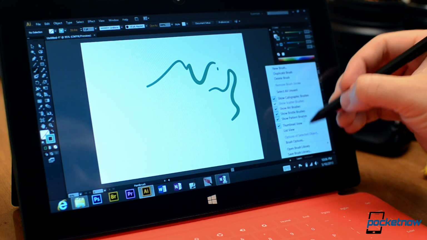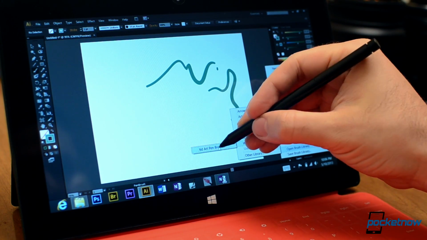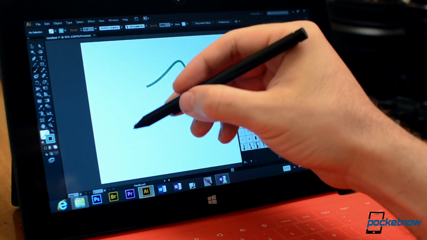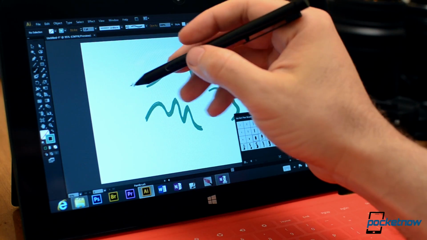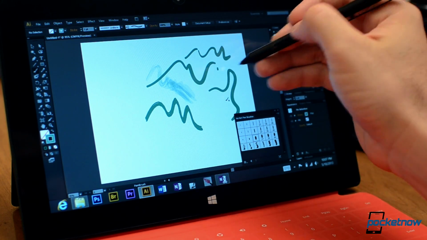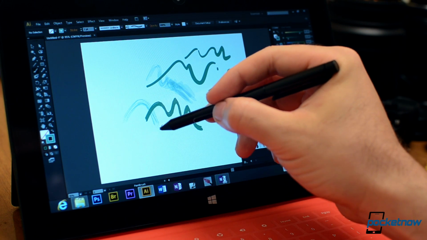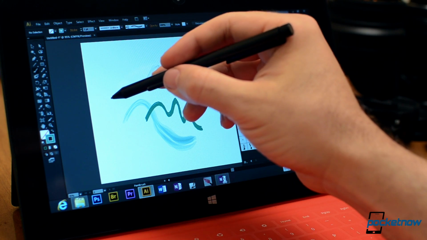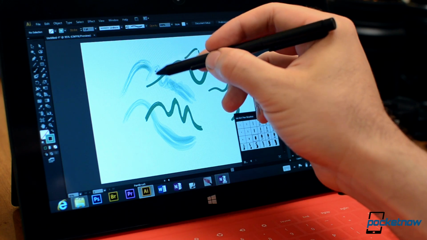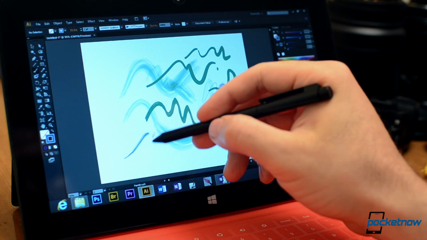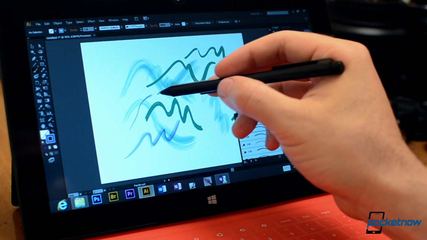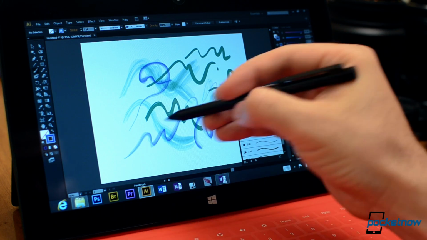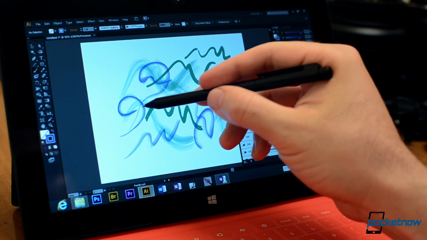Over here in the brushes library, we have some other brushes, multiple brush libraries. Let's choose one of these. And you can see how the pressure affects your brush strokes. There's some bristle brushes. And you see you have a lot of control over the thickness of the stroke as you're moving.